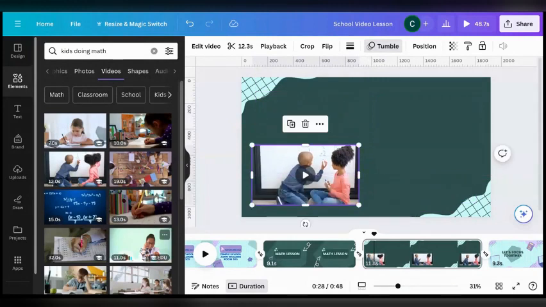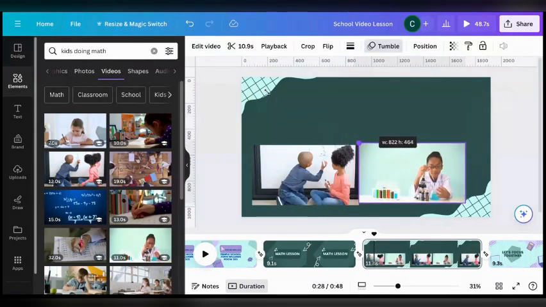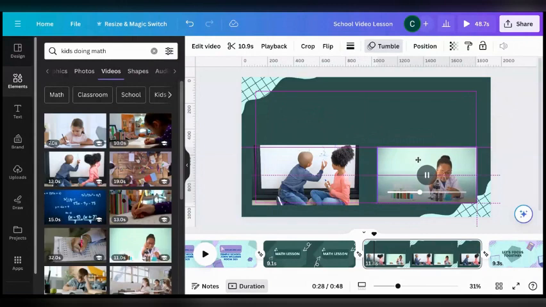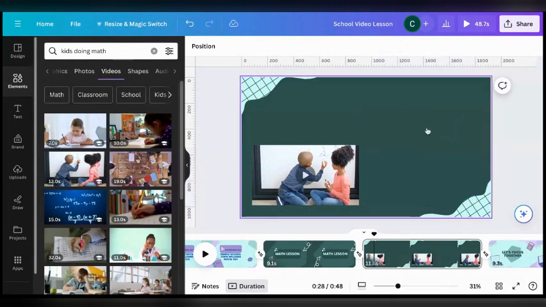I could add a second video by clicking on it, and I can grab the corner and I can have 2 videos, and then I could potentially add text here if that's what I wanted to do. One thing I do want to note, I want to delete. You also can make this video your background.